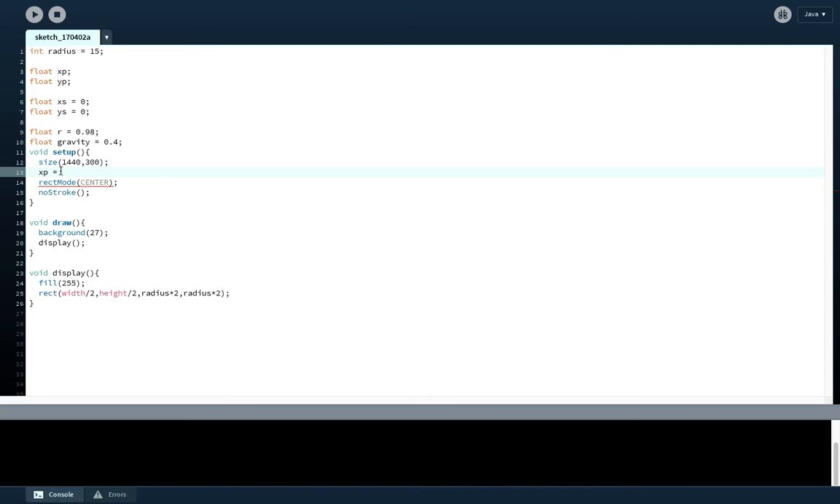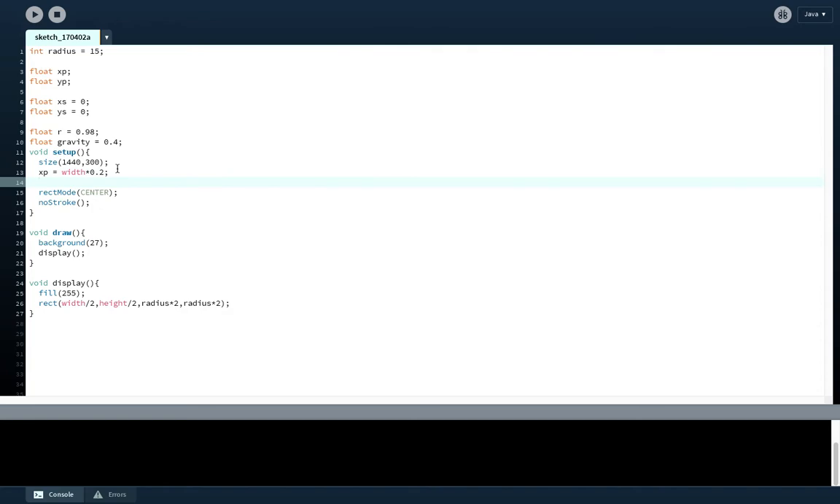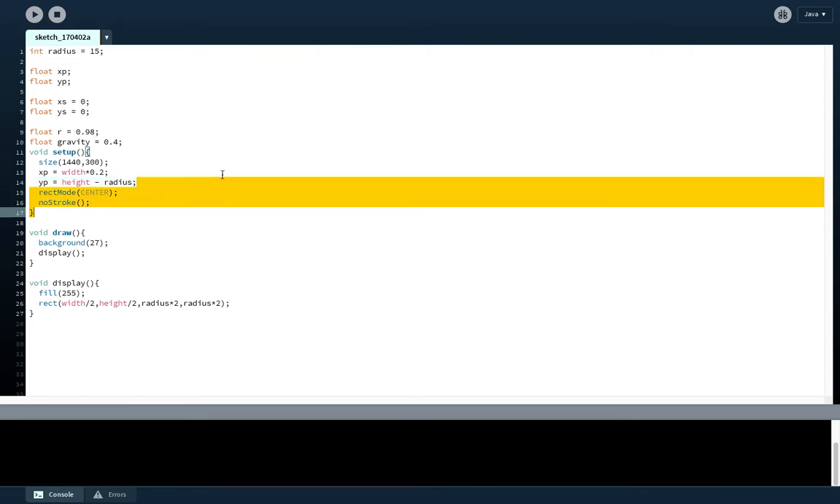So xp is going to be equal to width times 0.1, 1/10. Now let's make it 0.2. Set semicolon. Then yp is equal to height minus radius. Ooh. So why did I use radius here? Because this rectangle spawns in the center, right? So if let's say these three lines are the screen, okay, these three lines stand for the screen right here.